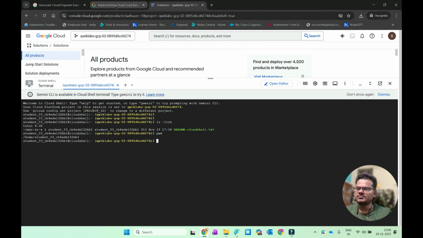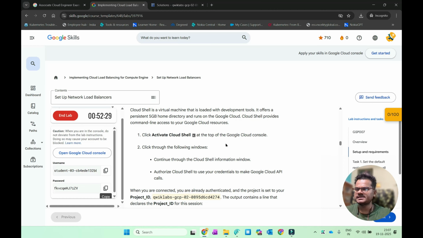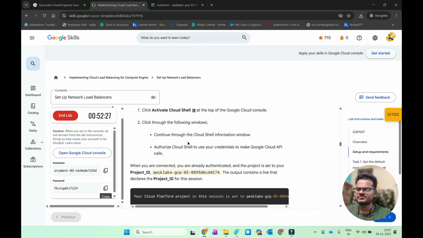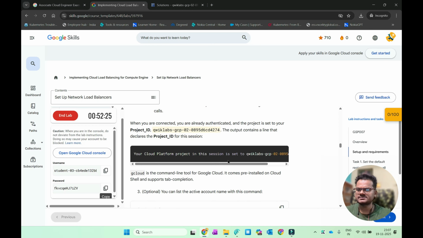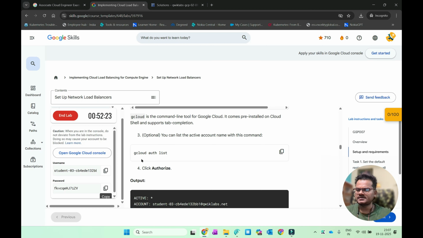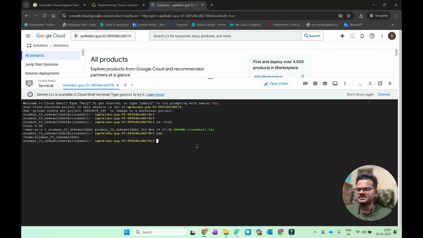Now let's see what it is telling us to do. Okay, now click through the windows. Authorize, we have done that. It is opened. Optional: you can list the active account name with this command. Okay, let's execute this, gcloud auth list. I have copied it and am pasting gcloud auth list.